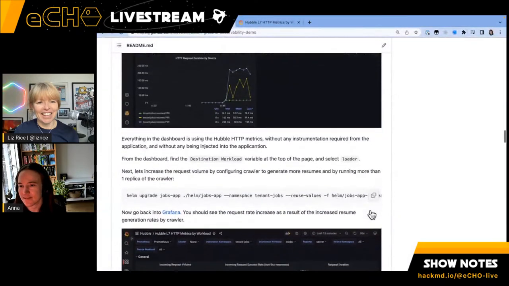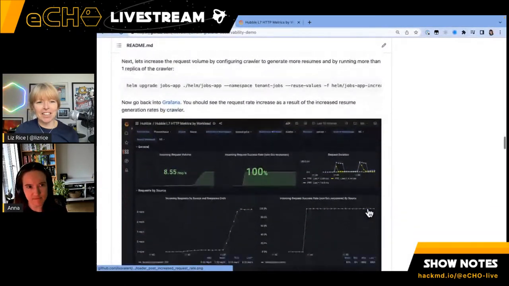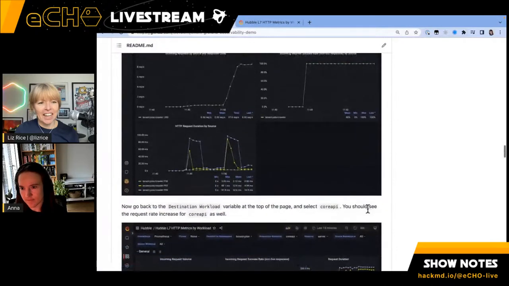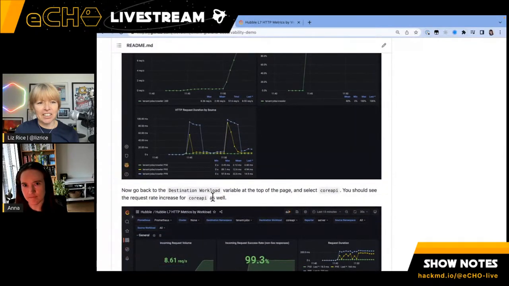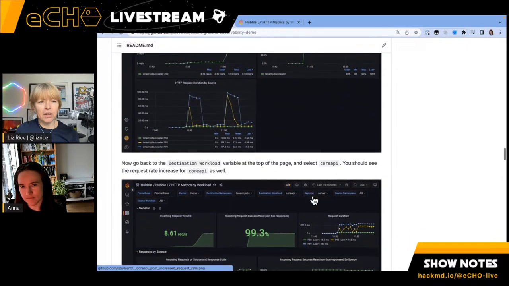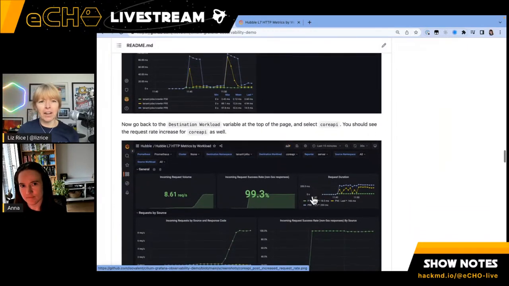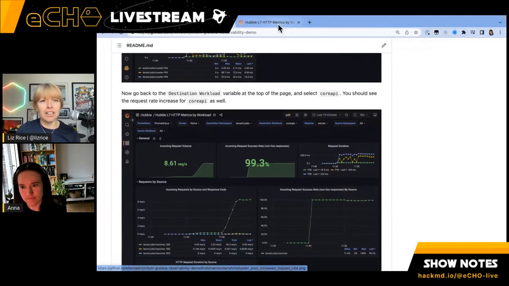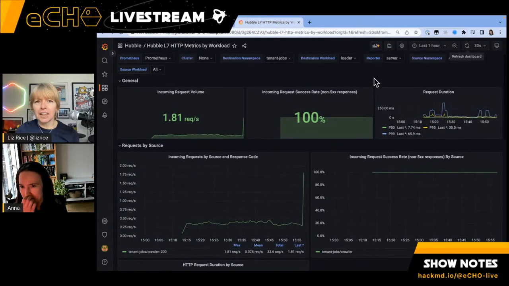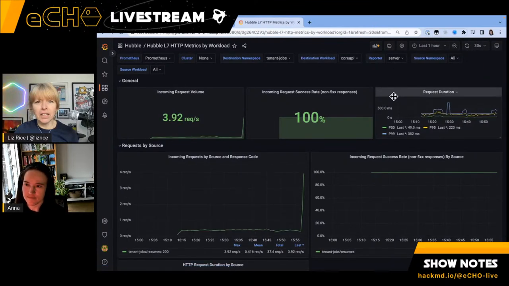Okay. So we saw the request rate increased. And we should see the request rate also increase for the core API destination workload. Let's check that out. It's up here, isn't it? Destination workload of core API. Yeah, it looks like that's gone up at the same time. Great.